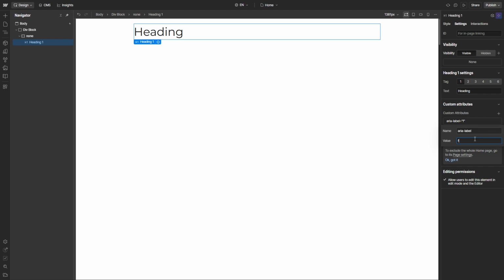The final step is to verify that your fix works as intended. After you've added the ARIA label attribute with its value, revisit the audit panel to check if the non-descriptive link content error has been resolved. If the error no longer appears, then you've successfully improved the accessibility of your web page.